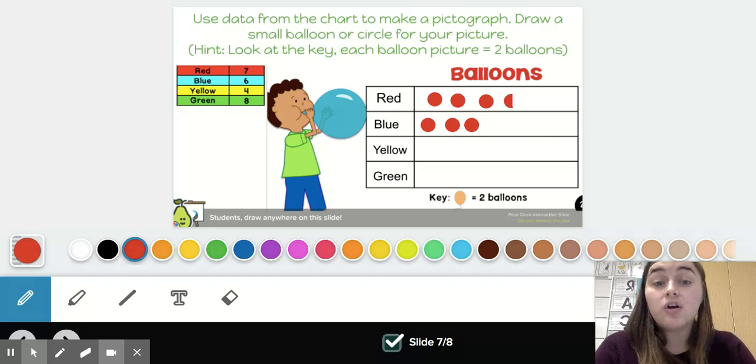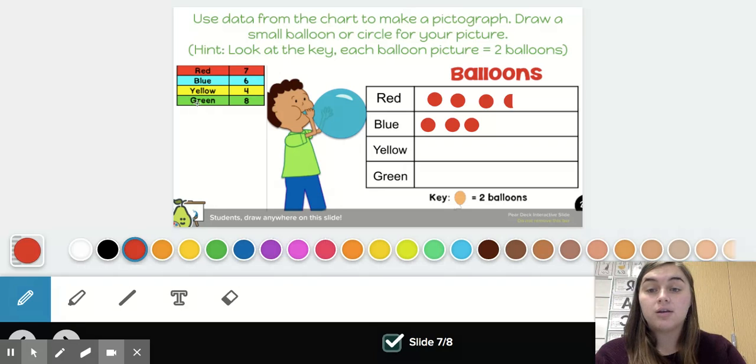And now on your own, you're going to do the same for yellow and show how many yellow balloons there are on your pictograph, and do the same for green. So show how you would show that there are 8 green balloons on your pictograph. So make sure you're thinking of these circles. That's your picture for balloon. Since I'm not able to get this picture for you to click and drag, just make big dots on here, and that will be your picture for balloon.